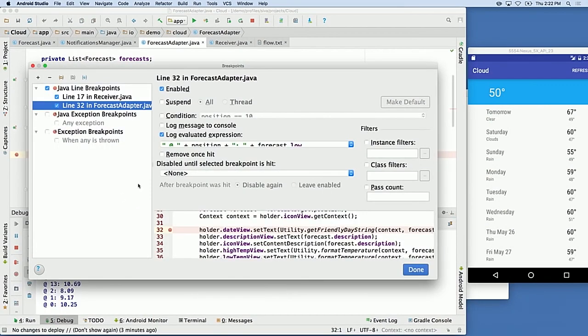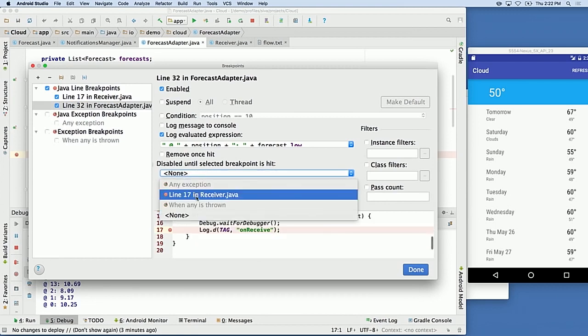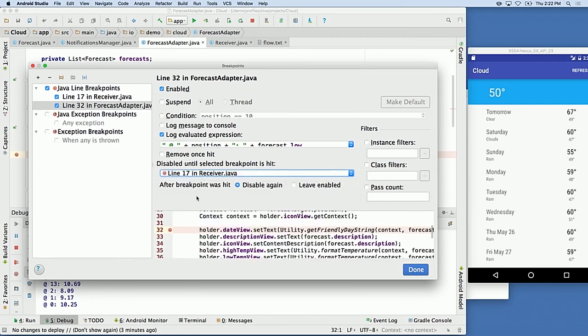I just want to point out a few other conditional options that are there in breakpoints. There is one cool feature where you can say that you don't want the program to pause at this breakpoint until a different breakpoint was hit. So if you specify this, then the program will pause at this breakpoint only after the subsequent breakpoint was hit. And you have even more controls. There are instance filters, so you can say you only want to stop if it's for a certain object, a certain class.